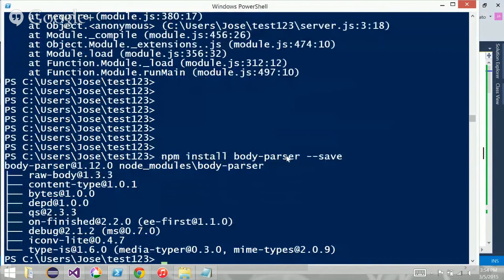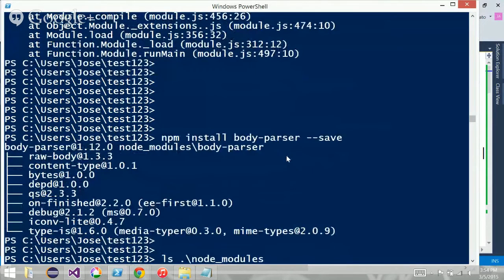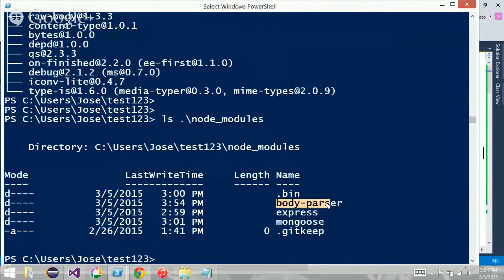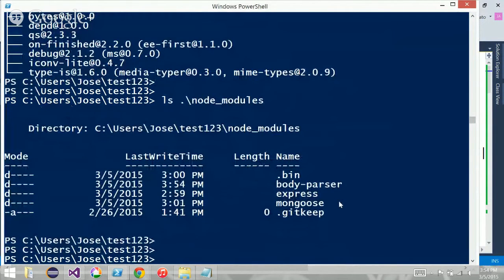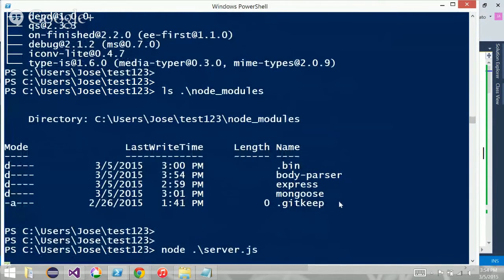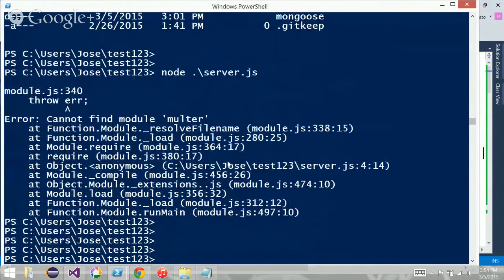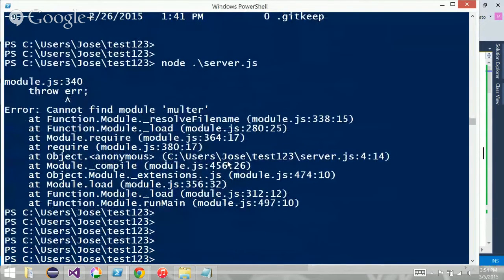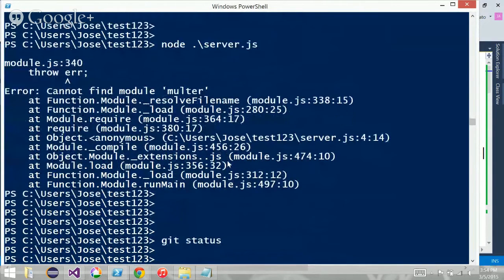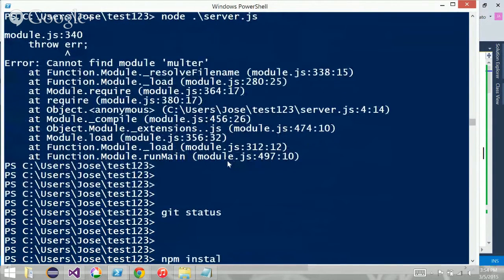Okay, all right, there it is. If we list the node modules, notice that body parser is now installed. If I try to run the server now, it's going to complain now about the other one, Multer. So say Multer is not installed. You just installed body parser, but not Multer. So let's install Multer. We're going to say npm install multer and save.